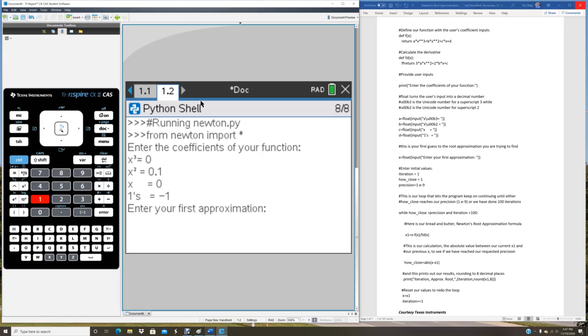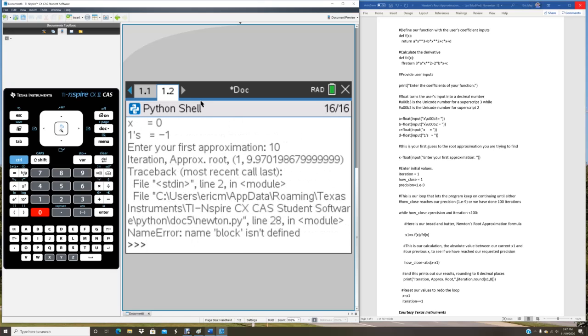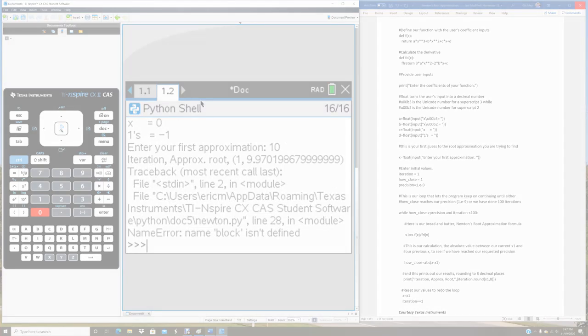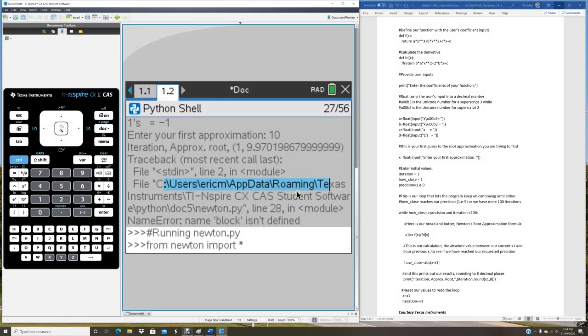Enter, and we're also going to do that first approximation. We'll use 10, that's also like we used last time. And there's a problem. But this is actually great news, because almost always when you're programming with Python or any other language, there'll be some sneaky little problem in there that won't jump right out at you, and you'll have to go and explore and see what exactly you did wrong.